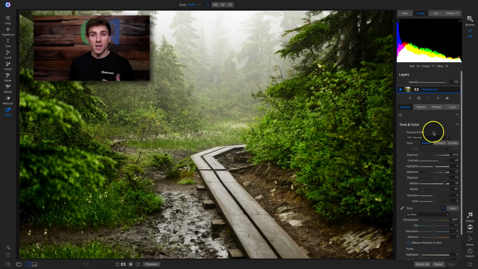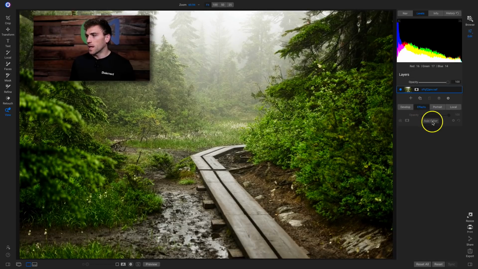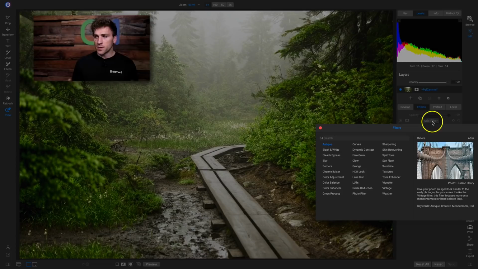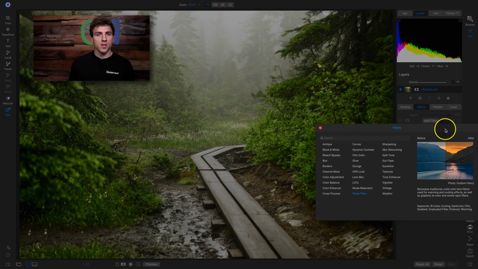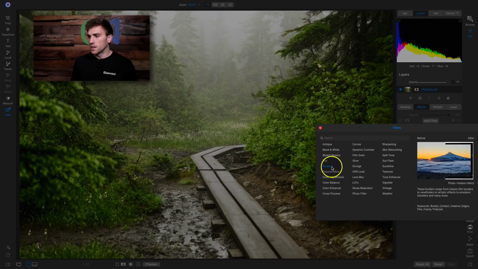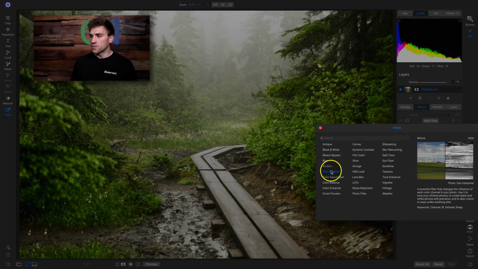So now that we've set our base look for our photograph, we can head into the Effects tab here, and I'll add a filter. If you didn't watch the first Power Filters video, when you add the filter right here, we have this filters dialog, and we can go in here and see what each filter does to our shot by just hovering over it. It will give a description on the right of what that filter does, and also a before and after with that filter applied to a photograph.